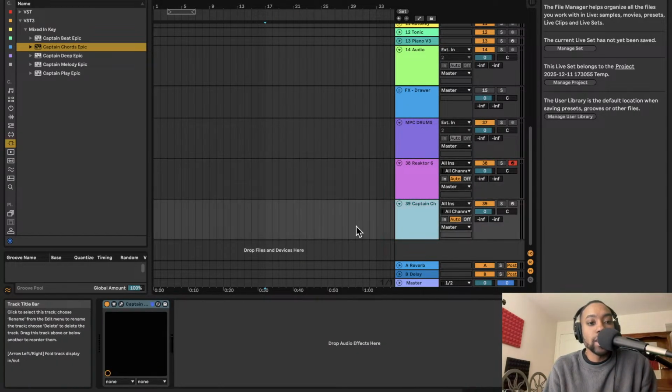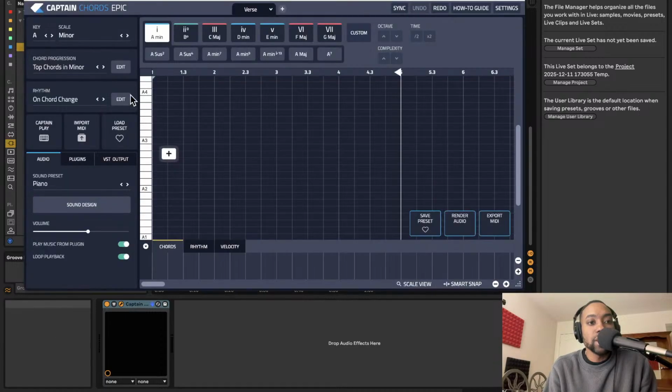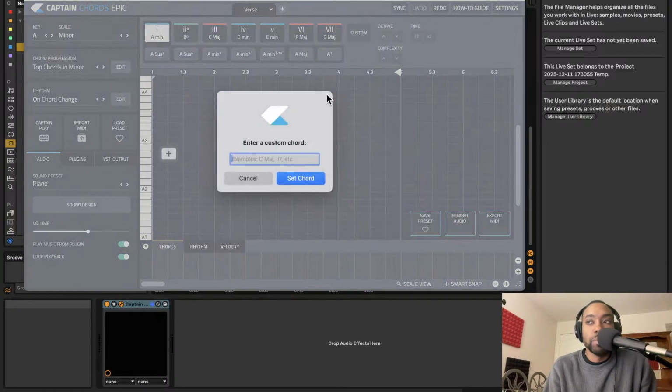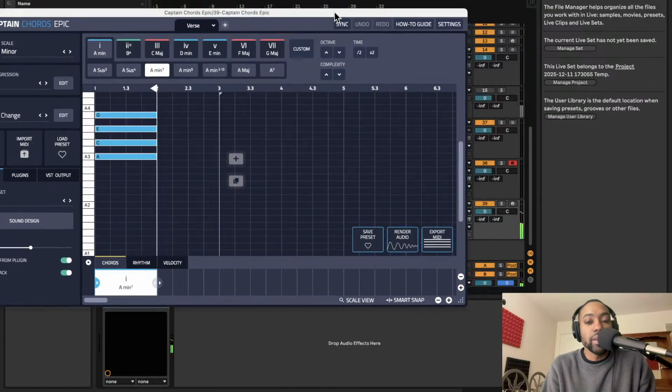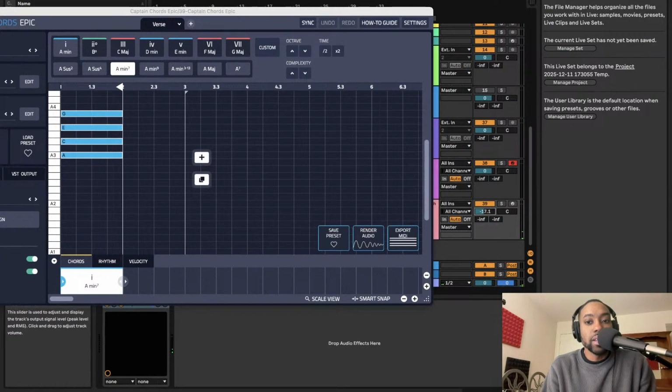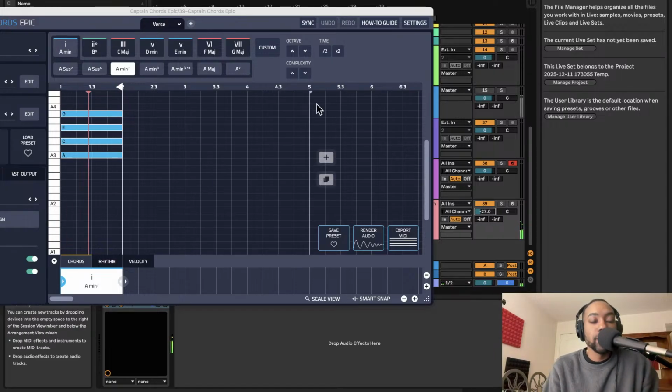So I'm gonna go ahead and use this chord device that I like to use. You can use any chord device of your choice, but I like using this sometimes because I can just go ahead and write things in. Oh dang, that's loud. That is loud. My bad. Turn that down. There we go.